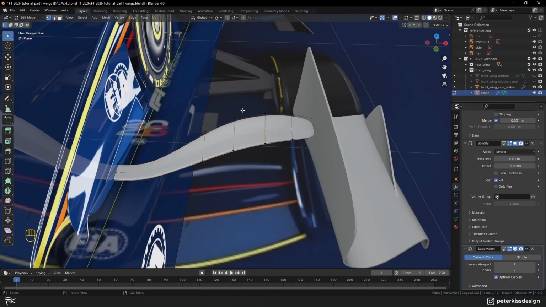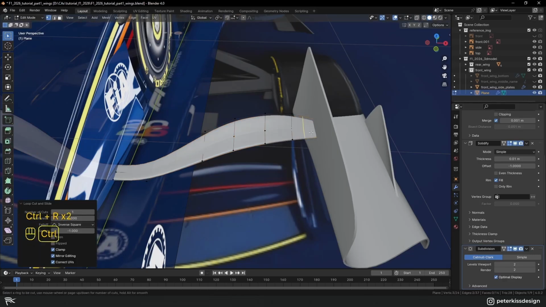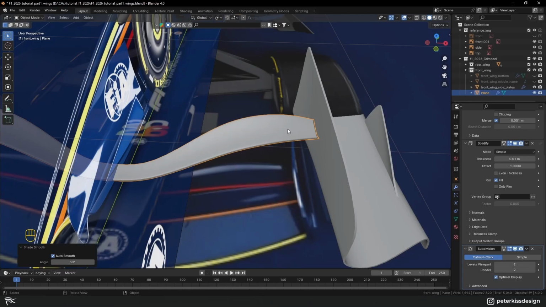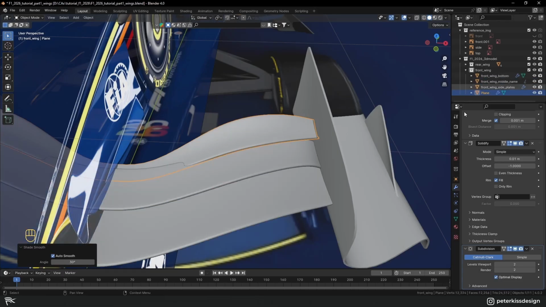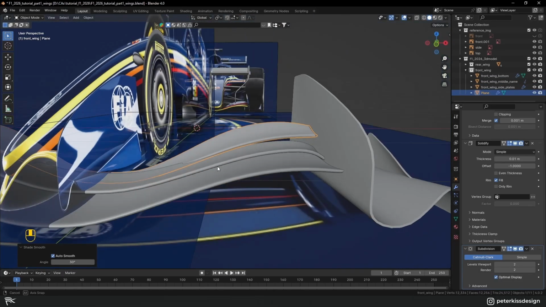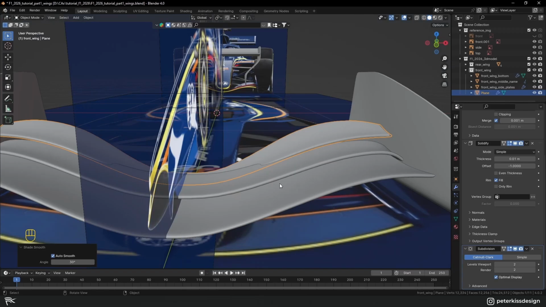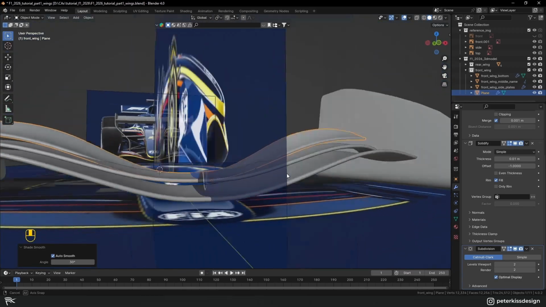Then go back to edit mode and add loop cuts to define the edges. Back to object mode, right click, shade auto smooth. Then turn the remaining parts on, and as you can see we have a huge overlap in the middle which we need to fix.